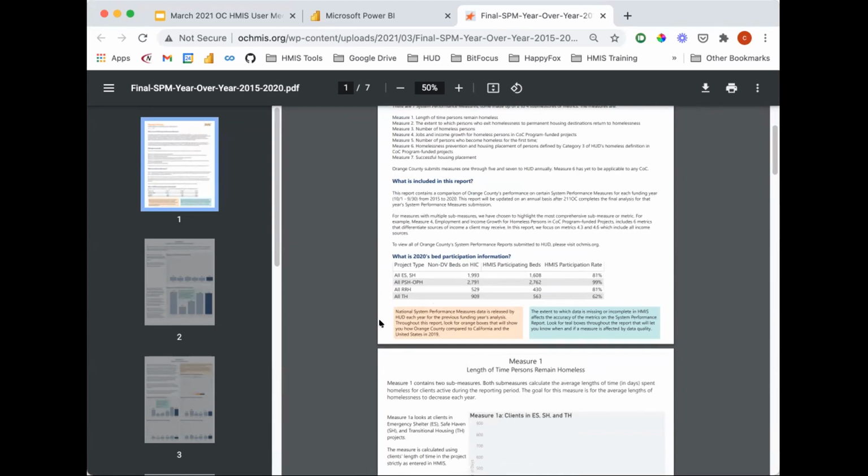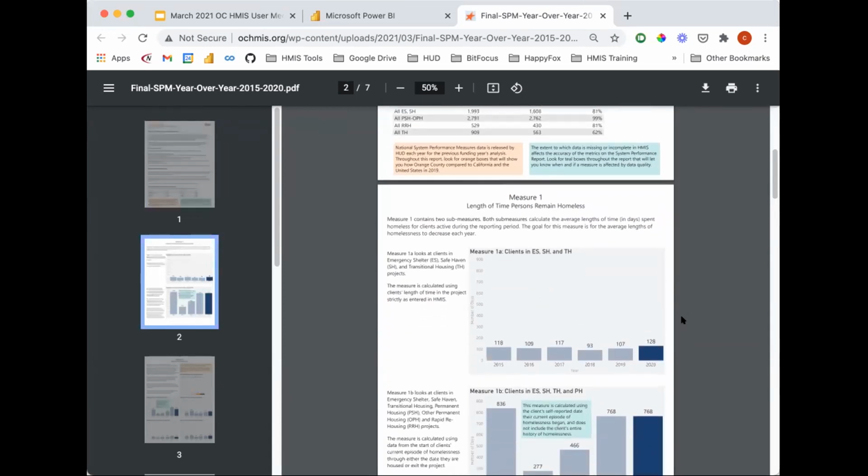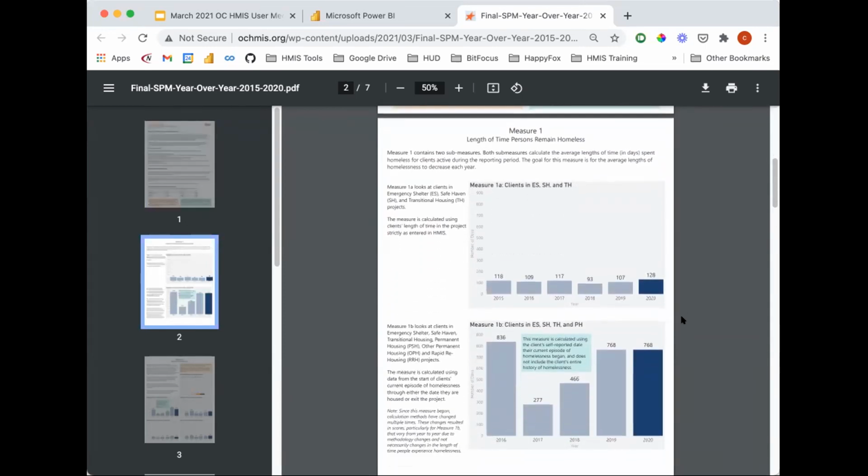The reason that we're looking at 2019 in these boxes is because the data for all of the communities is not published until later, after the system performance report submission period. In the teal boxes, we have some information about data quality, which may affect the system performance measures. So we'll quickly go over each of the measures, and then you can, again, visit our website if you want to look at the report in greater detail.